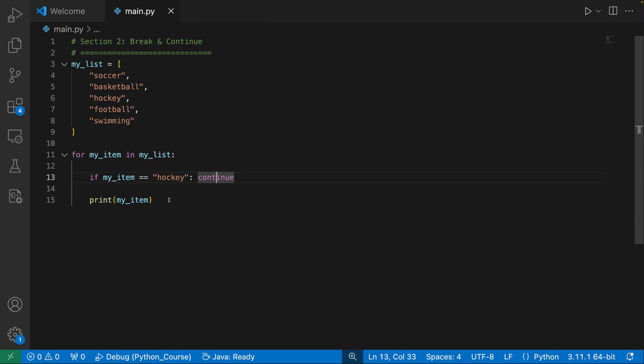So that's it for this lesson. A very short and simple lesson, but these are the fundamentals when it comes to looping and dealing with loops in Python.